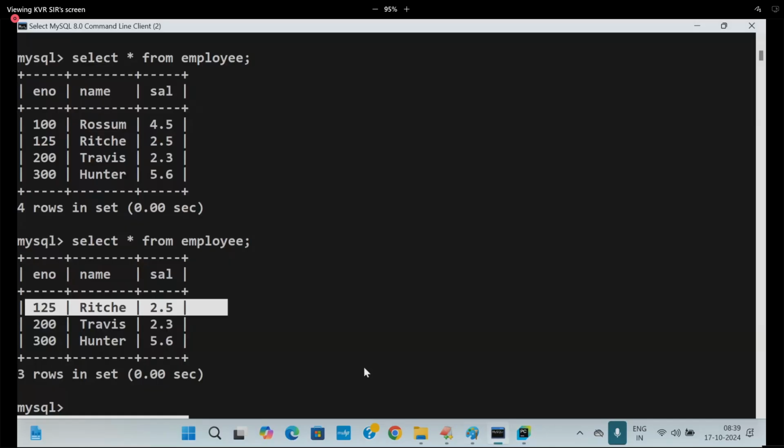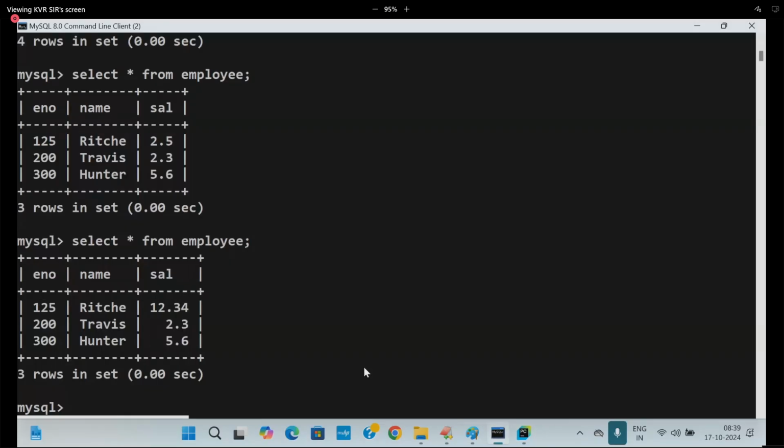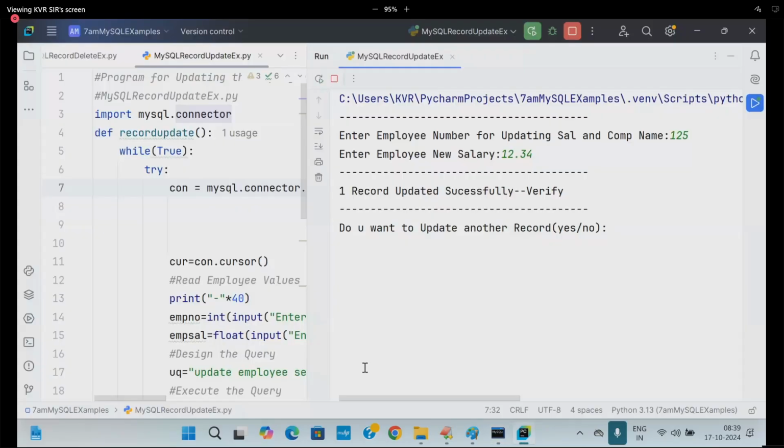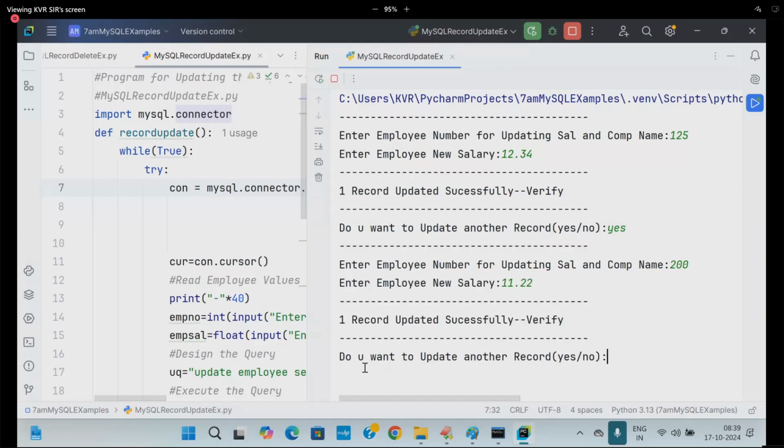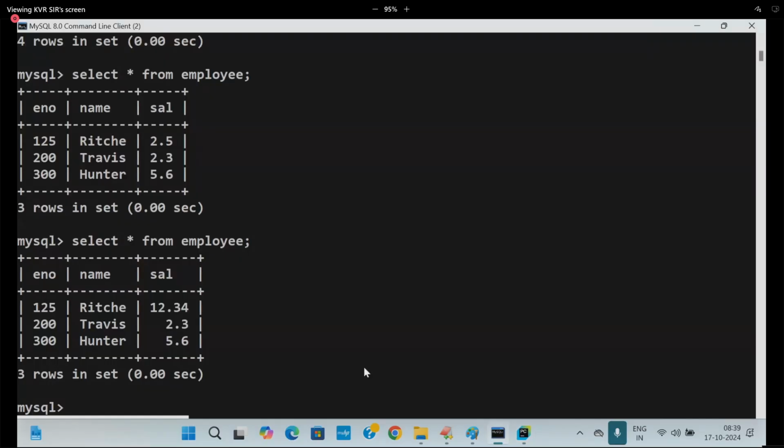Go to the table and cross check. It is going to be 12.34. Go to the next, 200. Enter the new salary, something like 11.22. So it is also updated. Go to the table and check 11.22.